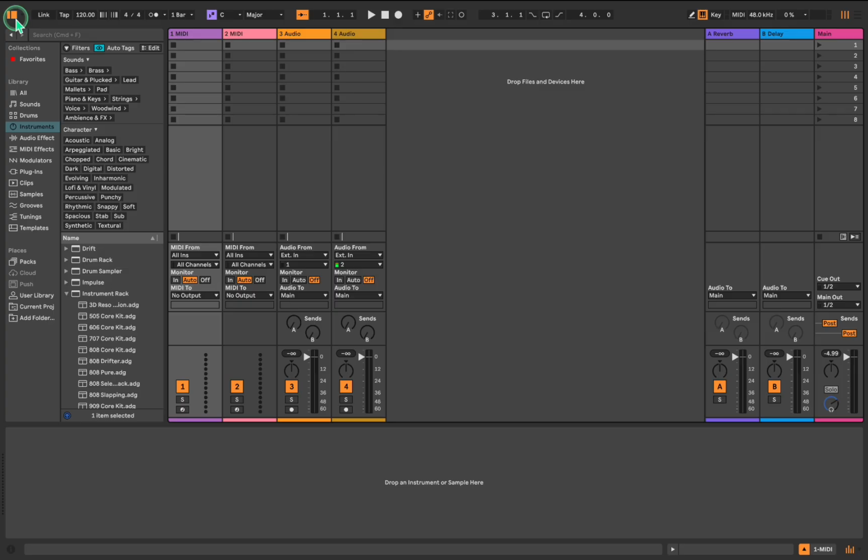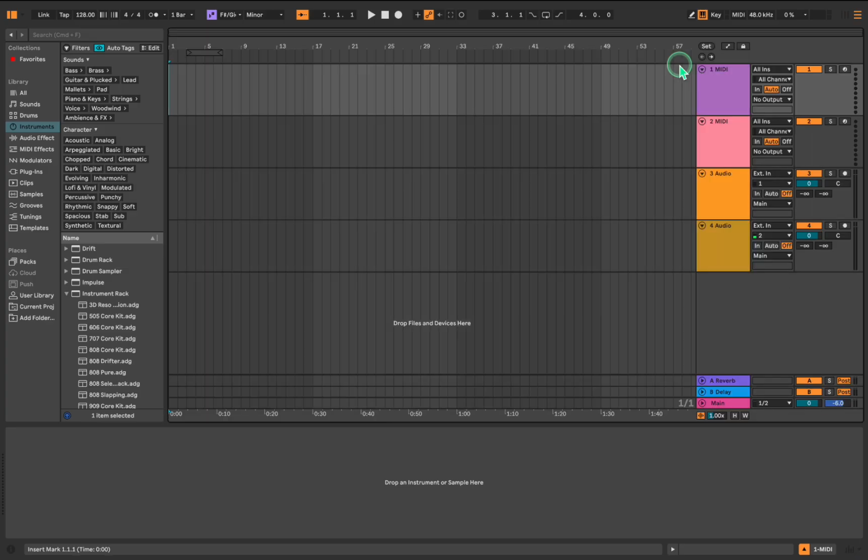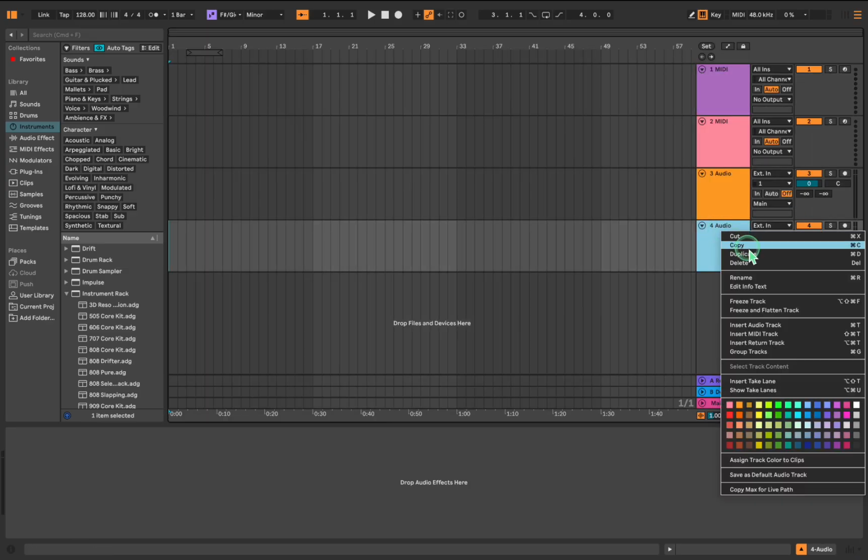Step 1. Set up the project. We'll start a new project in Ableton Live and we'll set the tempo to 128 beats per minute. Next, we'll set the key to F sharp minor. Press Tab to switch to the arrangement view. We'll then delete audio track 3 and 4.